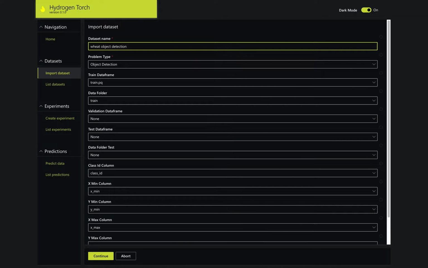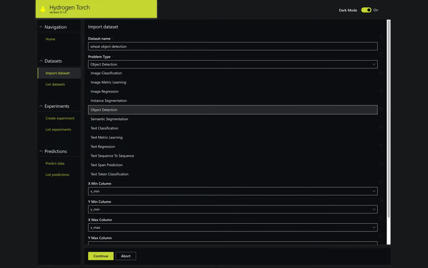After the data has been loaded, we need to adjust some settings. Every setting has a tooltip in the top right corner. First, we specify the dataset name. We then select the default problem type for our data. In this case, it is object detection.